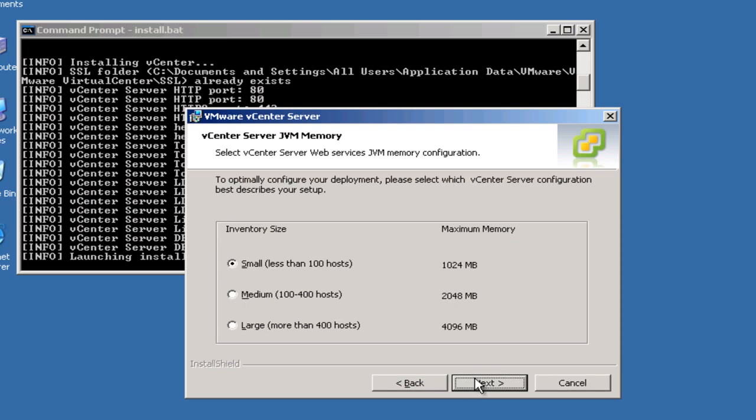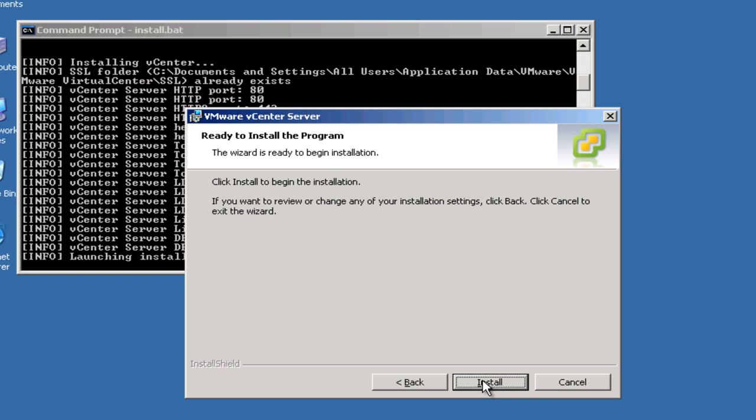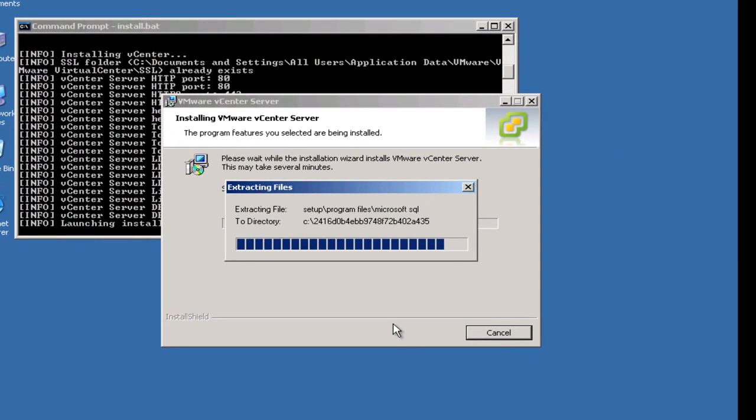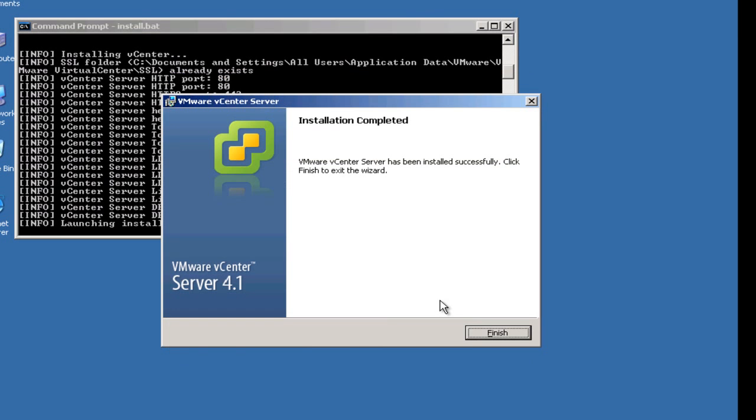Select the amount of memory to allocate to the vCenter JVM in Tomcat, according to the number of hosts in your environment. You can adjust the setting after installation if the number of hosts in your environment changes. For this example, we will leave it at defaults. Click Install. When the vCenter server installation finishes, click Finish.